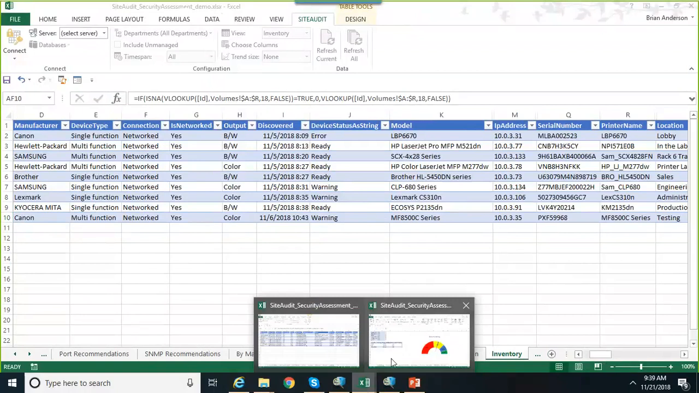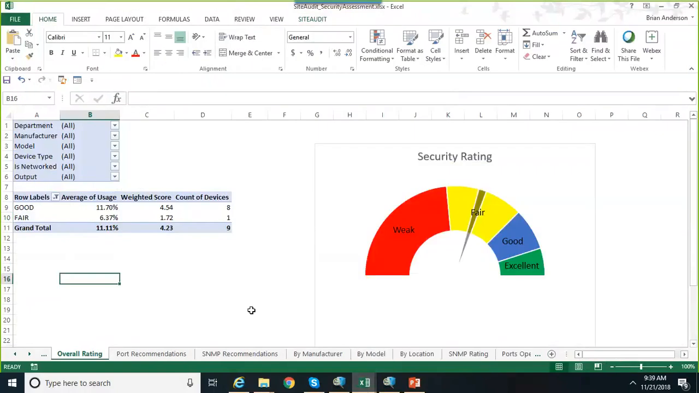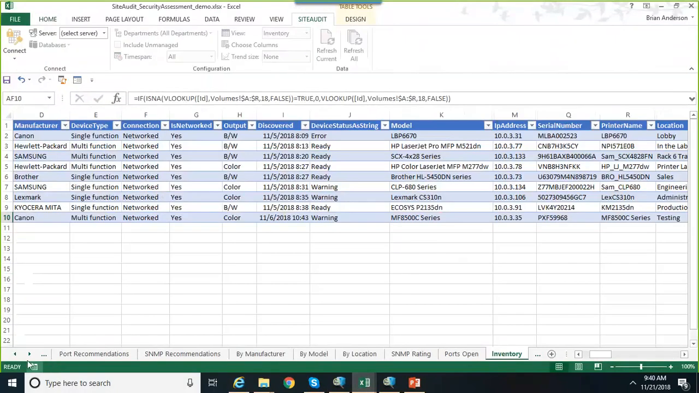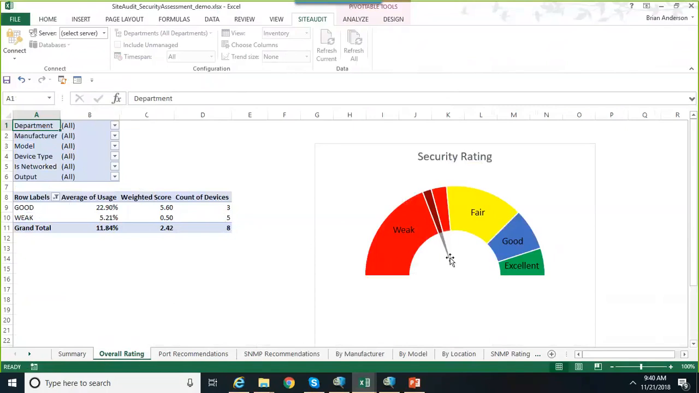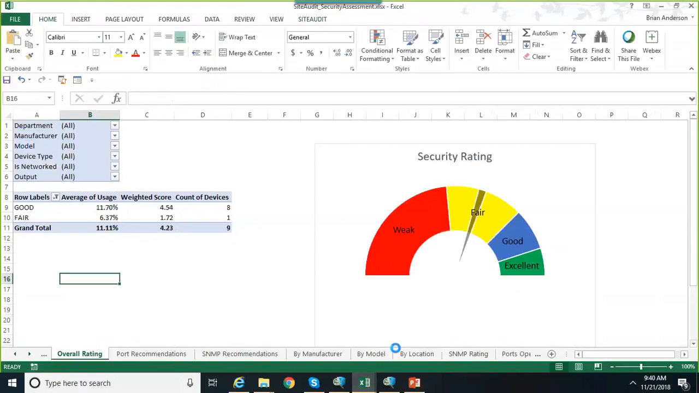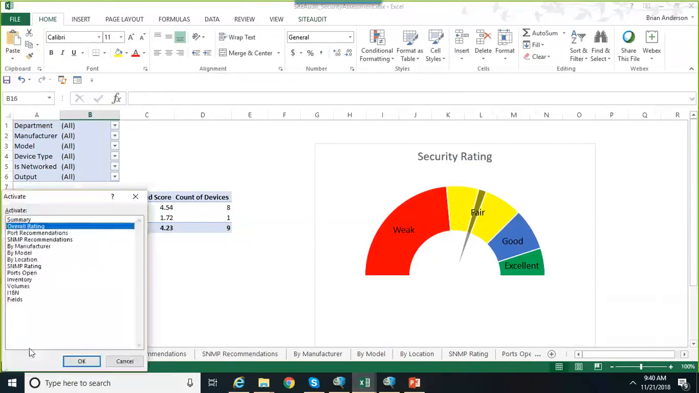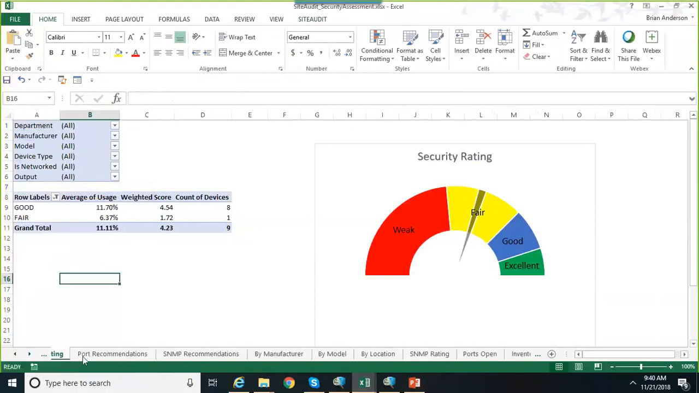Now let's suppose I go and take some action here, and I close some ports, and I do a good job. I tell the customer I want to go from, let's say in this case, weak to fair, or some level where I've added some security. So once I've done that, we can go over to that inventory page just to take a look at that.